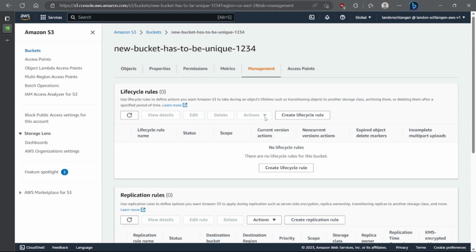Another important feature of S3 is lifecycle rules, which allow users to automatically delete data that is infrequently accessed or change its storage class. This is particularly useful for managing large amounts of data and ensuring that only the most relevant and frequently accessed data is stored in the most expensive storage class.